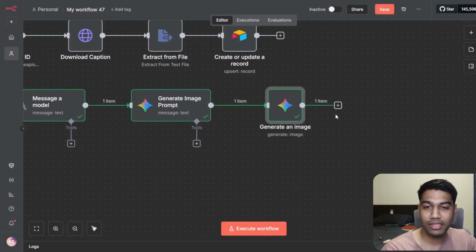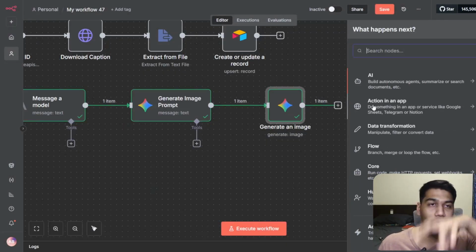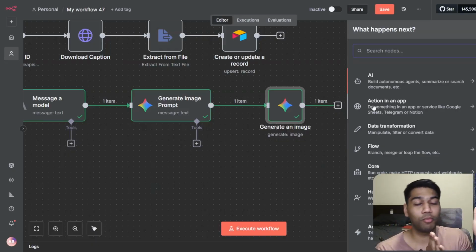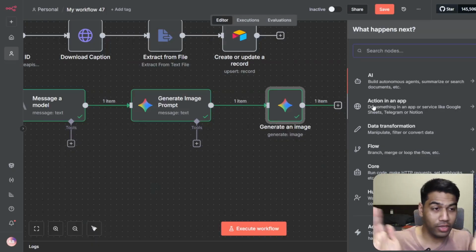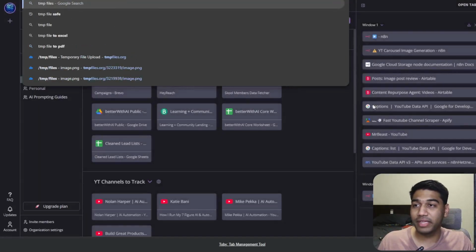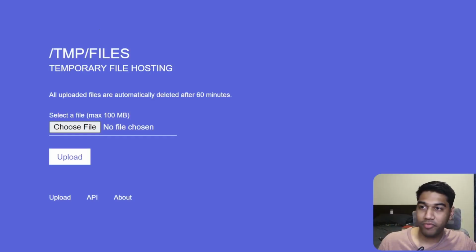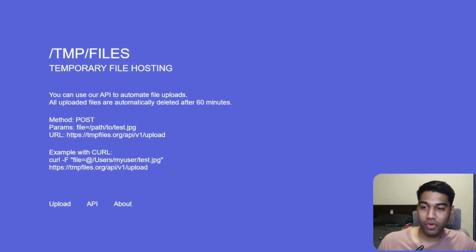Okay, so the next thing that I'm going to do is, very simply, now we need to upload this to cloud, because Airtable does not allow you to upload this image directly into there. They need a public URL to download, but that's fine. I found a super amazing service, which is just temporaryfiles.org, TMP files. This is exactly what this website is. I'll put this link below. But all we need is their API, which is absolutely free, and everything gets deleted after 60 minutes.